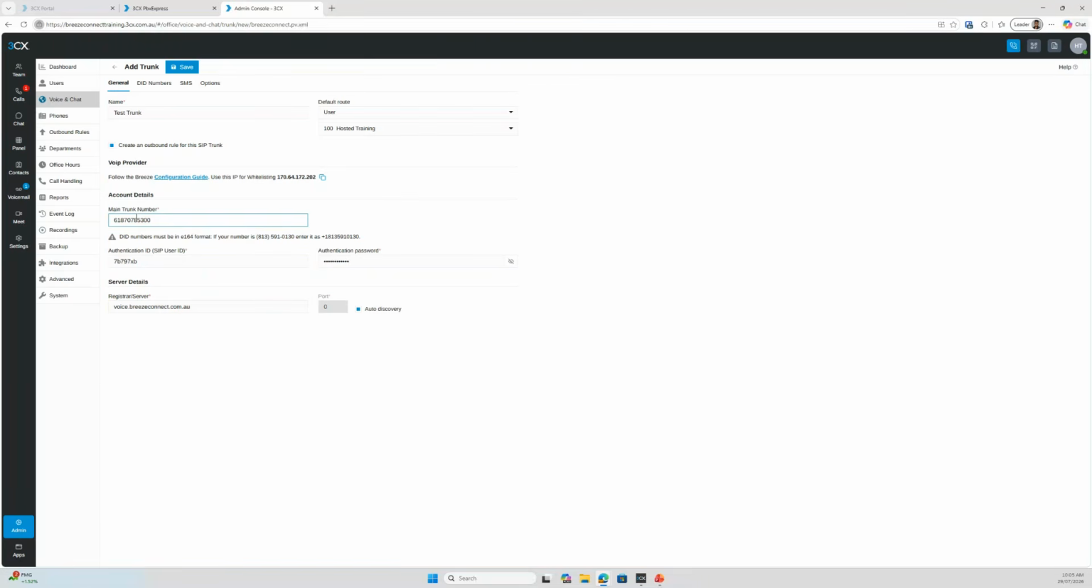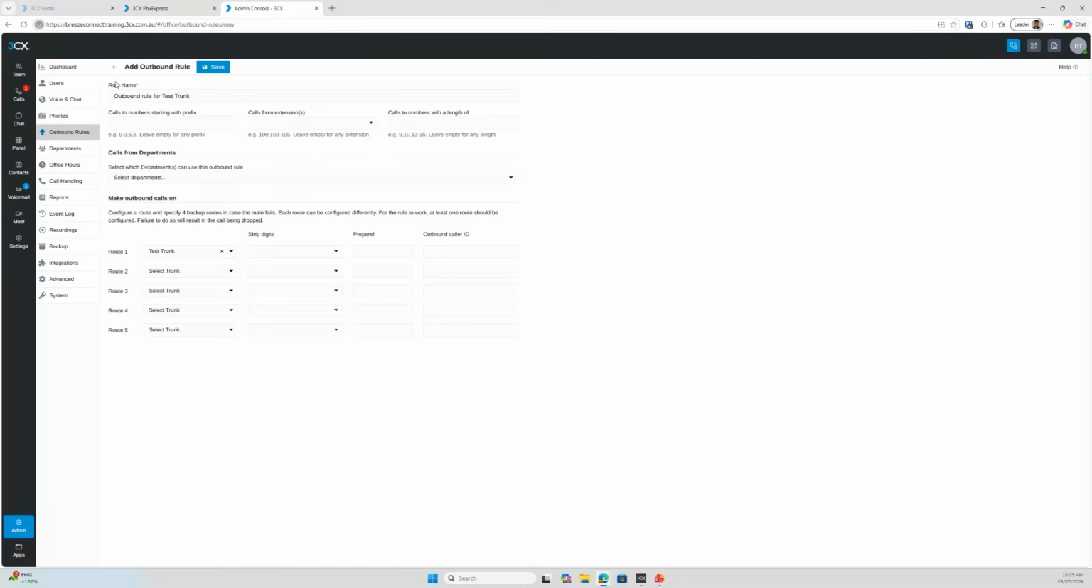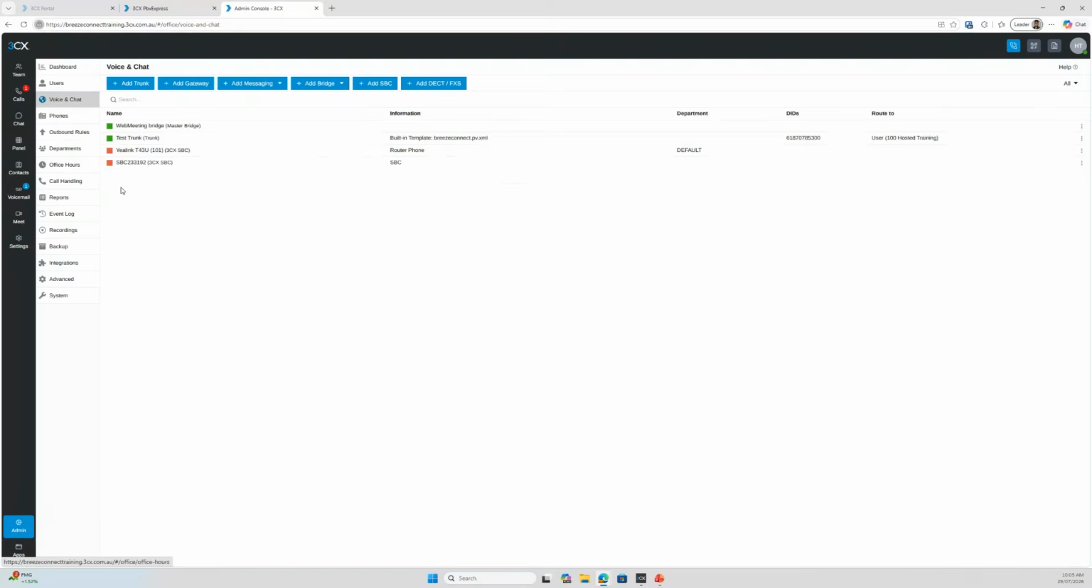So the main trunk number. All I'm giving the SIP trunk is a name, main trunk number, authentication ID and authentication password. The registrar will already be entered, and I'm hitting save. I'll come back to the outbound rules again. If I go to voice and chat, you can see the test trunk is now registered.